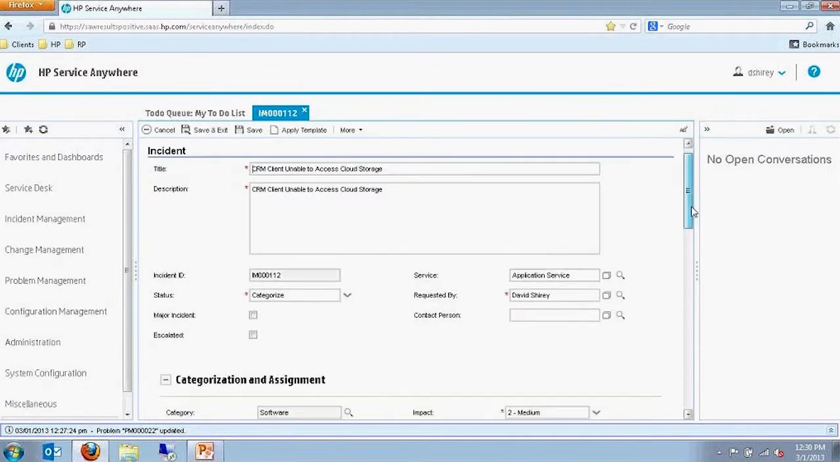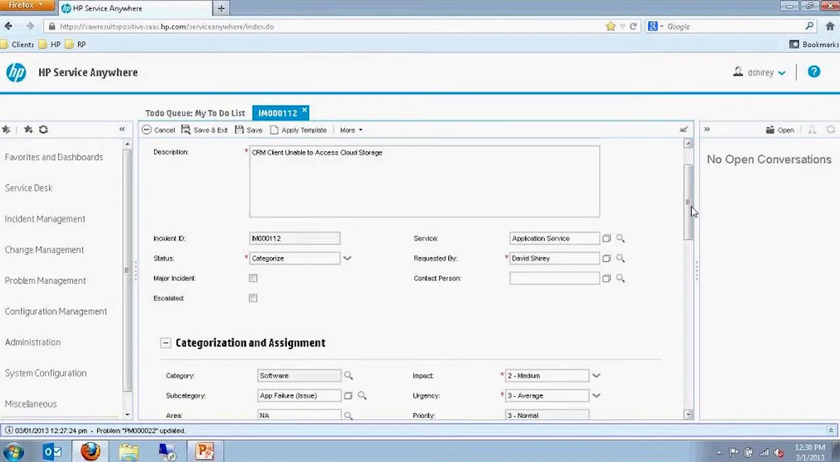Okay, so David, could you switch over, really quick, to the administration module, and maybe just spend a few more minutes talking about some of the configuration processes and abilities?